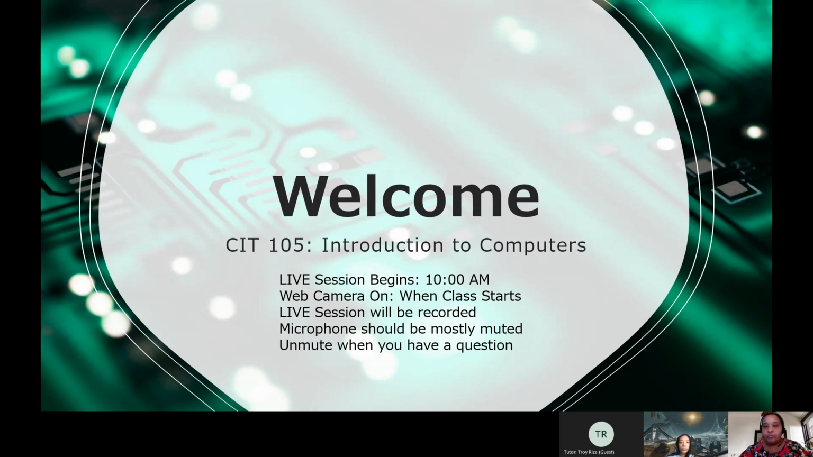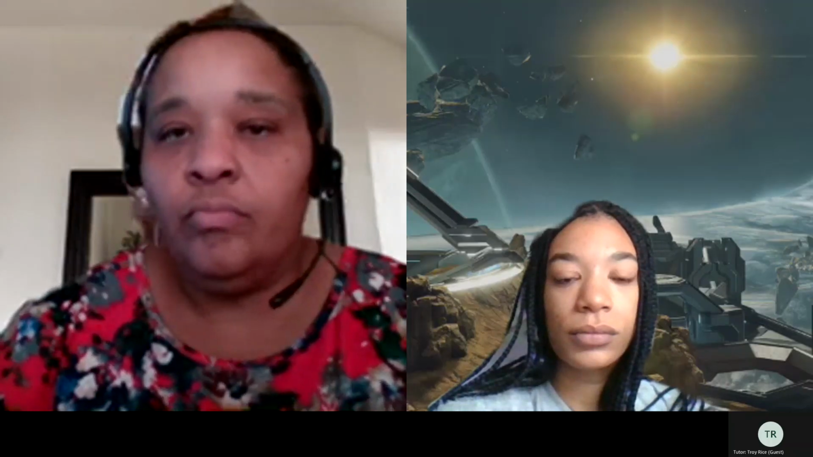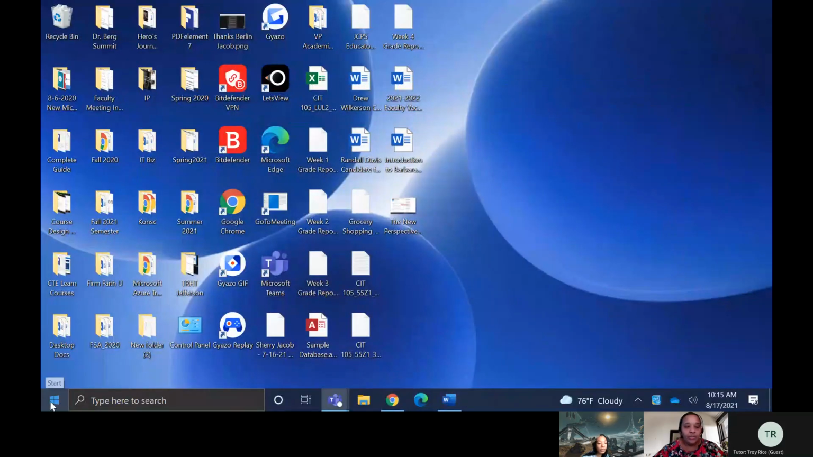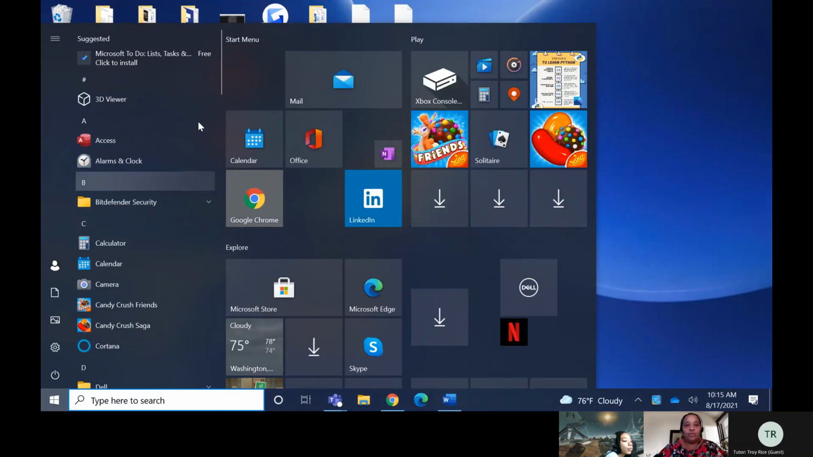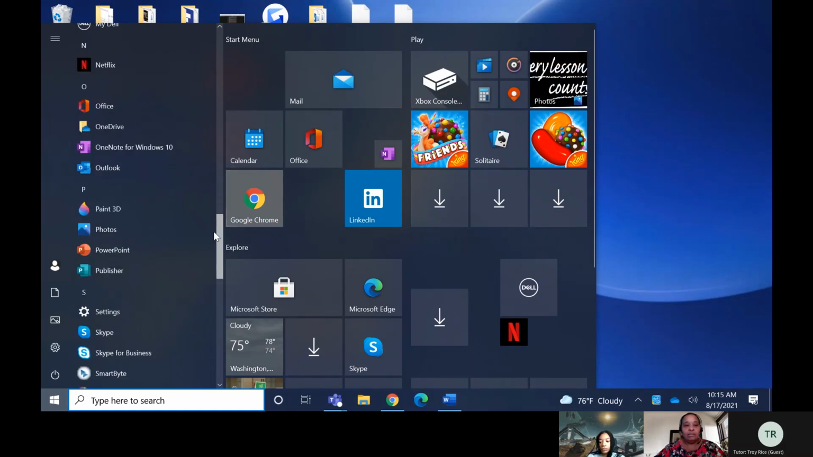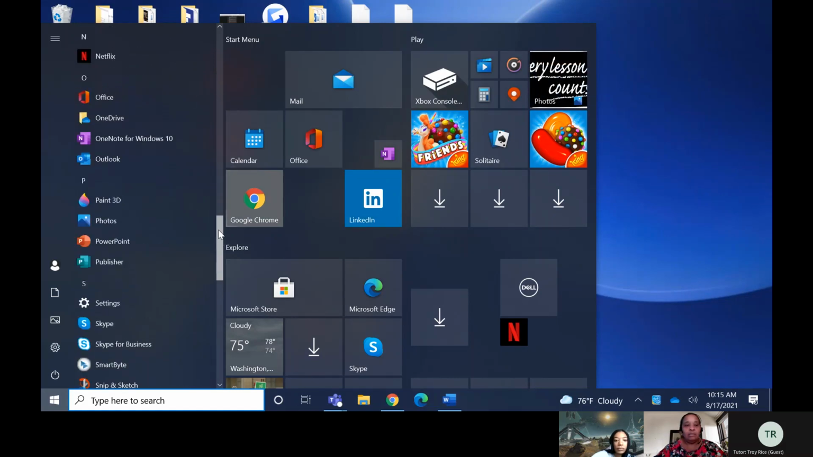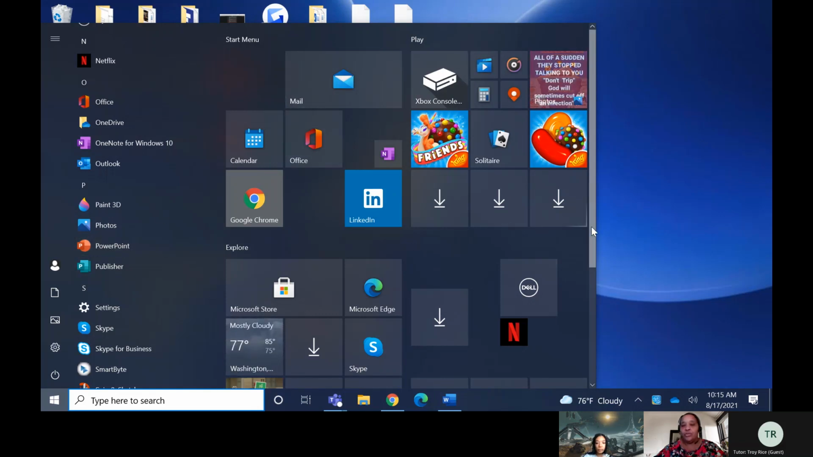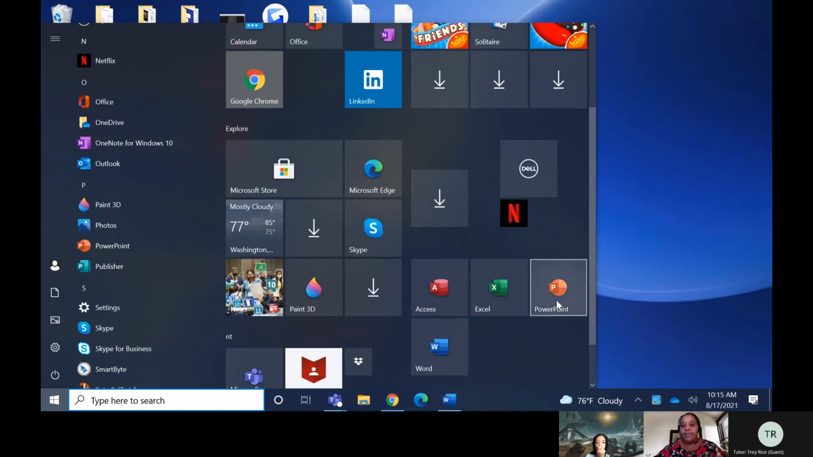And so, of course, I'm going to go to the Start button. And of course, you can go down your list of P's and PowerPoint should be there. If you have it also pinned to your Start menu, like I do here, you can launch it from here as well.